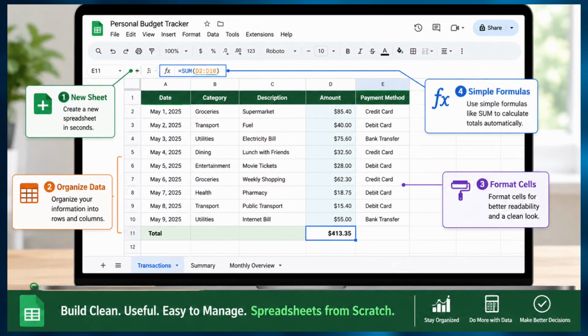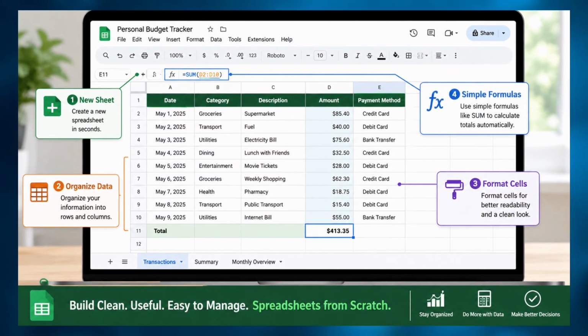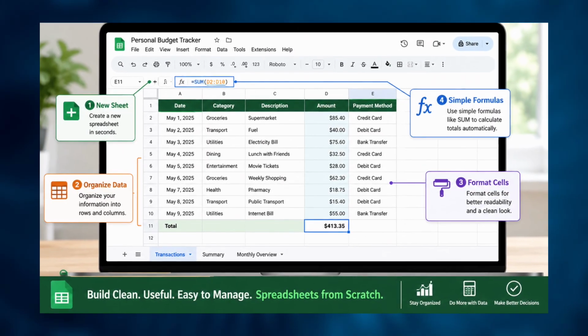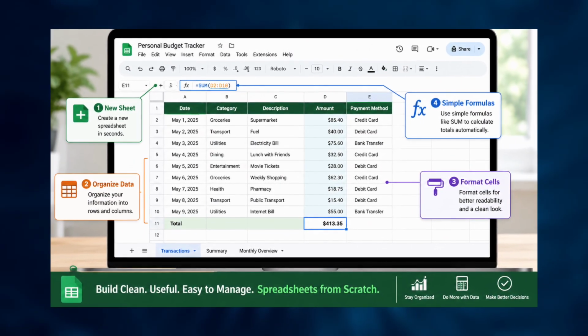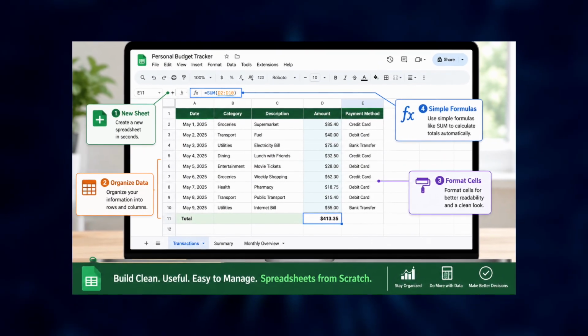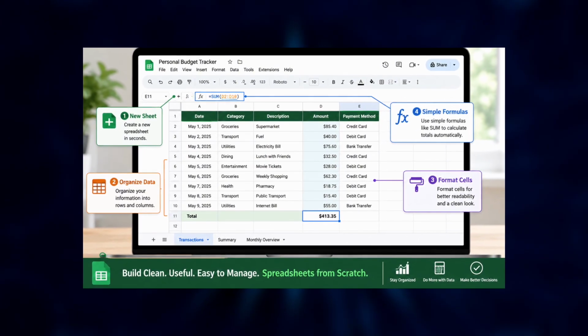In this video, you'll learn how to make a spreadsheet in Google Sheets from scratch. I'll show you how to create a new sheet, organize your data, format cells, use simple formulas, and set everything up so your spreadsheet is clean, useful, and easy to manage.